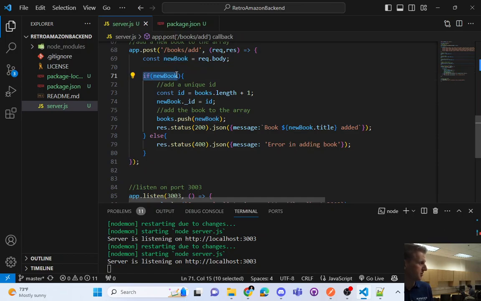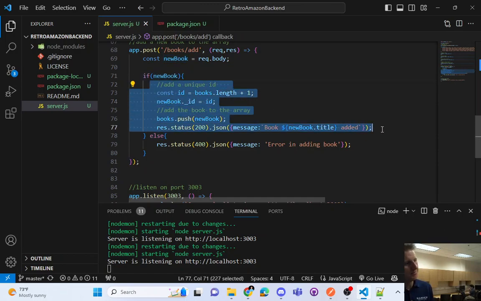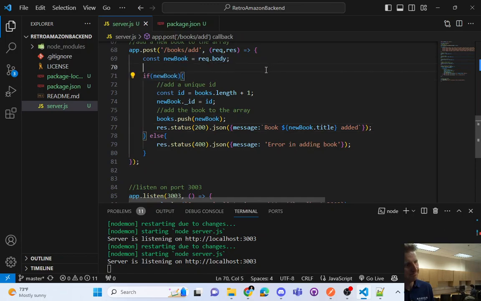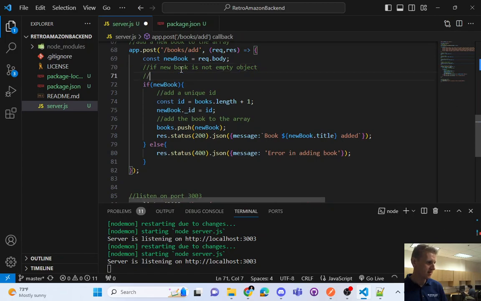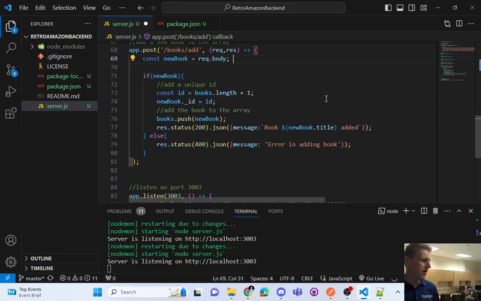An empty object here would return true. So if newBook is not empty. So how do you check for an empty object? If newBook is not an empty object. I mean, there's a way of doing that, but let's just keep it simple for now.